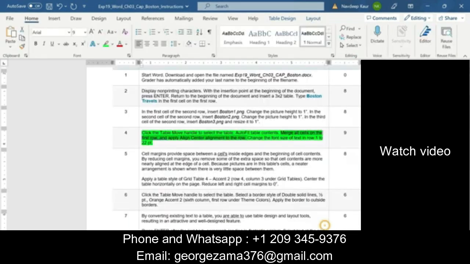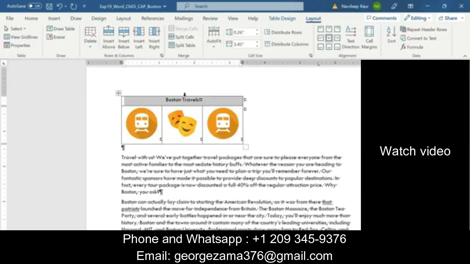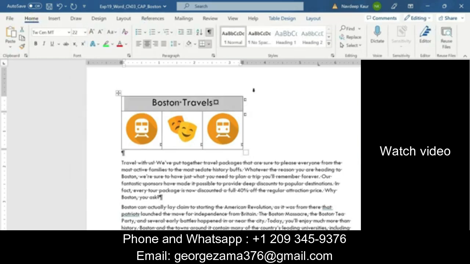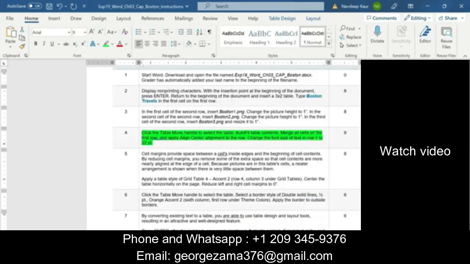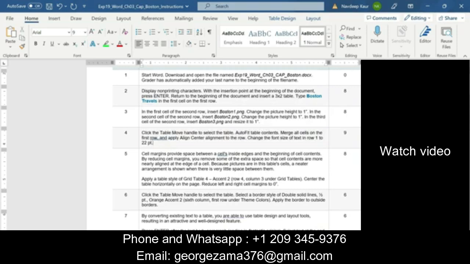So next thing to do is change the font size of the text in row 1 to 22 points. Now we are supposed to change the font of this one to 22 points. Go to the Home tab and change the font size to 22 points. So that is step number 4. We have completed step number 4 now, and we will move to step number 5.